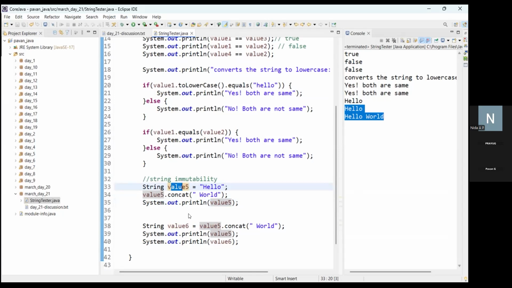How do you want to create it as a new one? Assign it to itself. Change the value and assign it to itself. That is what we did: value 5 equal to value 5 dot concatenate world.